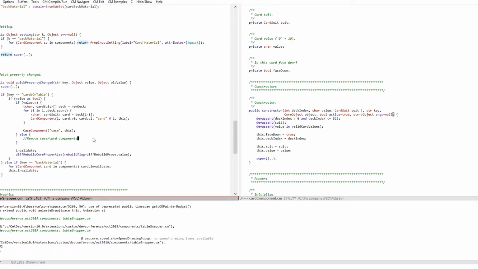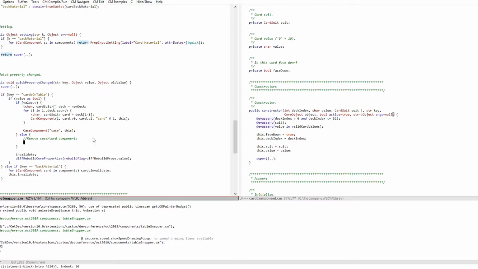Down here, whenever we uncheck it, we need to make sure that we remove the components at this point. So I don't think I've said it yet, but to access the components, there is a method on core object called components that is essentially just a collection of components. I think it's a sequence of components that you can access.